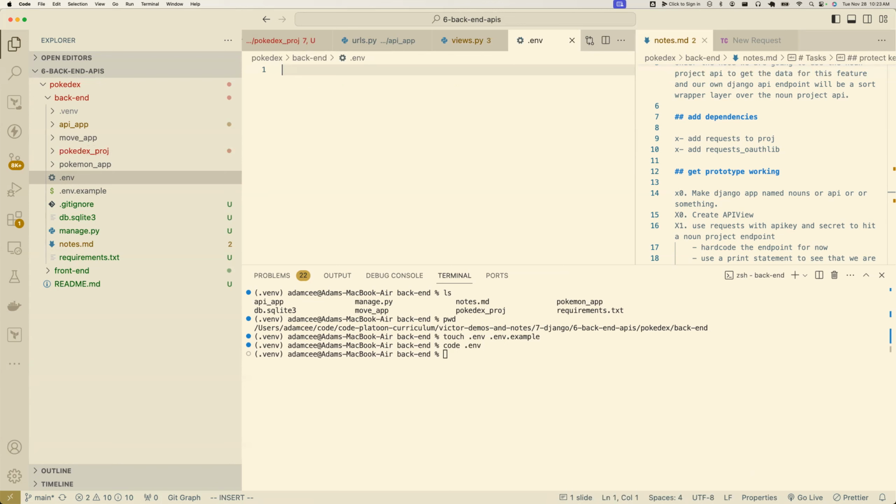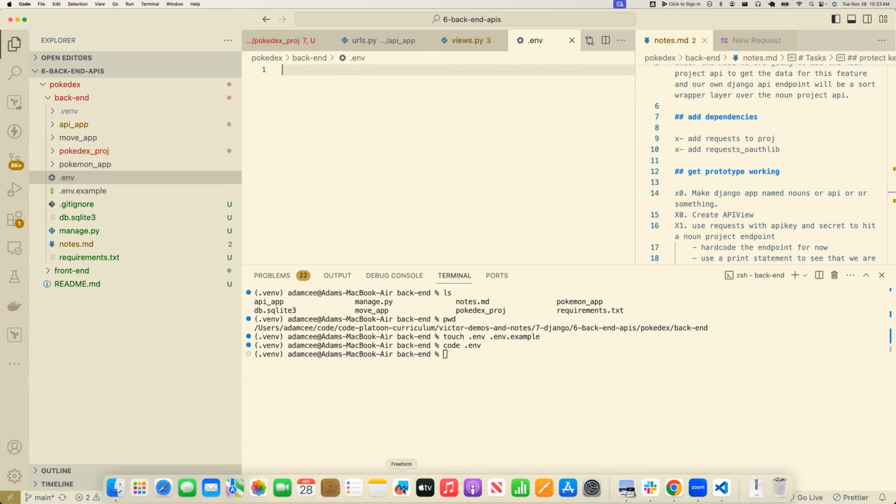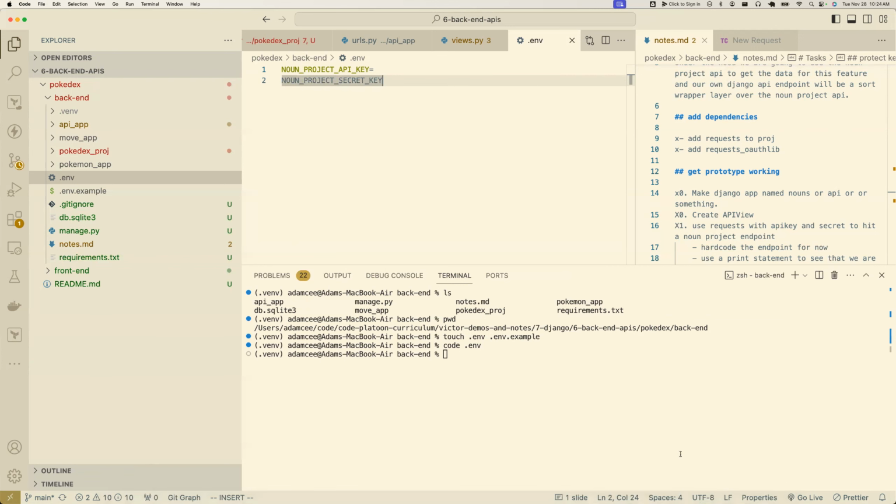The .env file is relatively straightforward. We're about to create some environment variables, and this should look very similar to shell environment variables, which we've seen here and there. The convention is you usually want these variables to be all caps. So we're going to do API key, and in fact, I'll call this NOUN_PROJECT_API_KEY, just to be extra verbose and specific, and NOUN_PROJECT_SECRET_KEY.